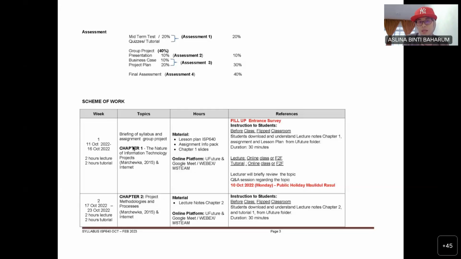So this week, week 1, we will start with chapter 1, the nature of information technology project, right? So everyone knows that lecture will be online and tutorial will be face-to-face. I already informed group C that next week and another week, we will not have face-to-face class because I will not be here. That's why we will do online class as well for the next 2 weeks.